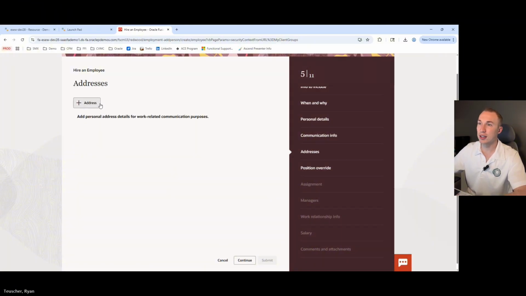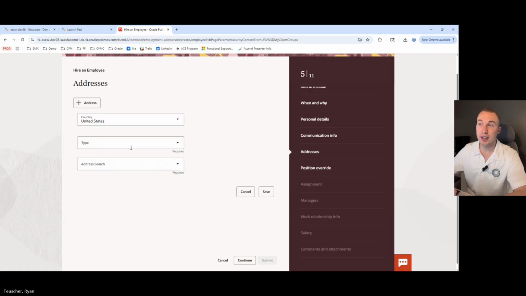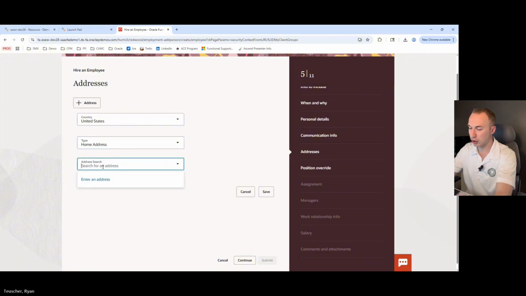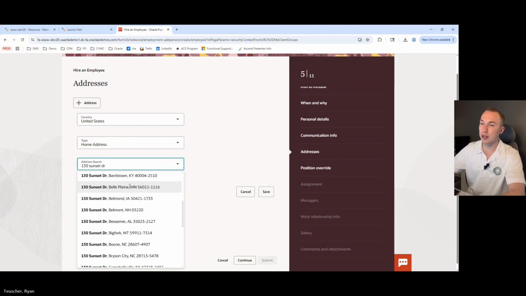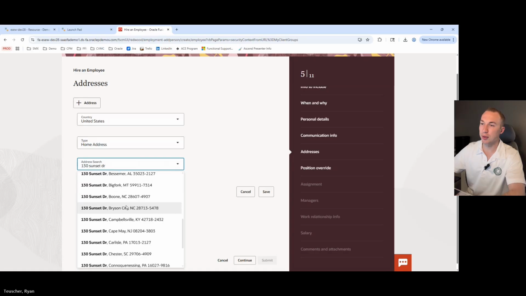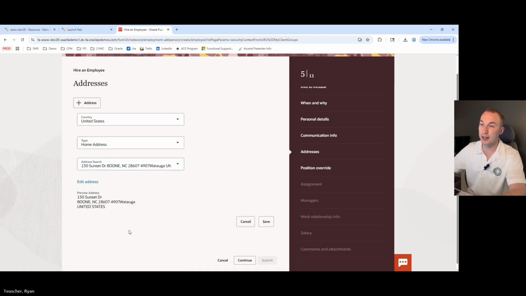Our address. This is kind of exciting. You have the option to choose the type, so it can be a home address, a tax address, or whatever that might be. And then we have our option to search, an address search. I will look up, let's see, we will look up my college apartment, 130 Sunset Drive. And there's a lot of 130 Sunset Drives. What do you know? Here we go, in Boone, North Carolina.